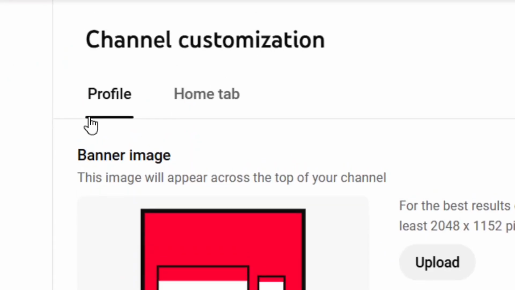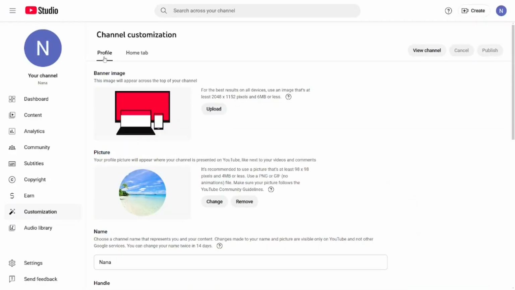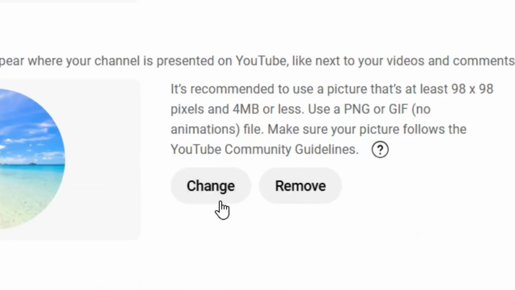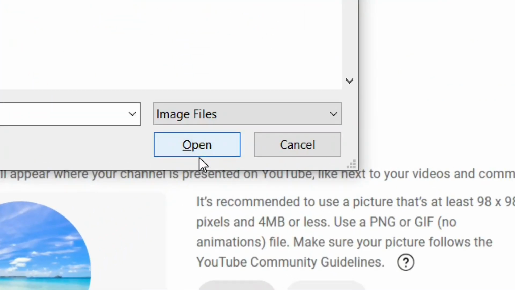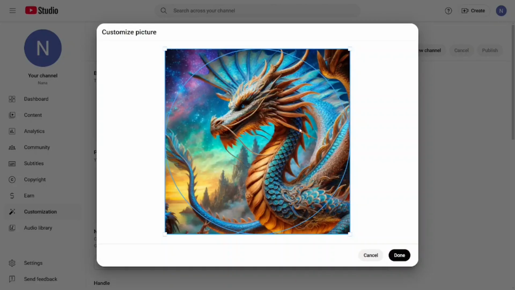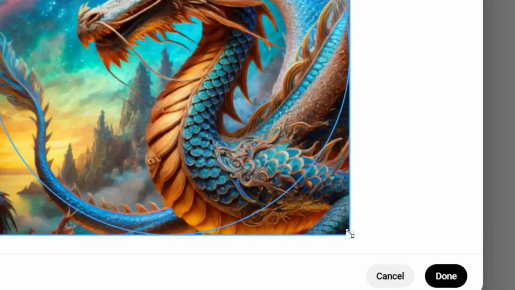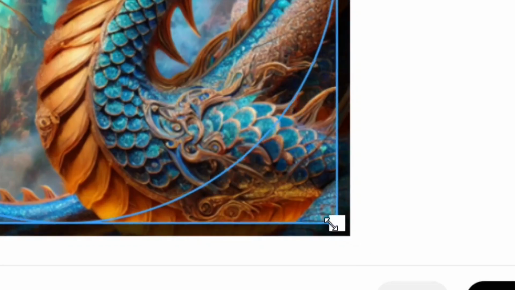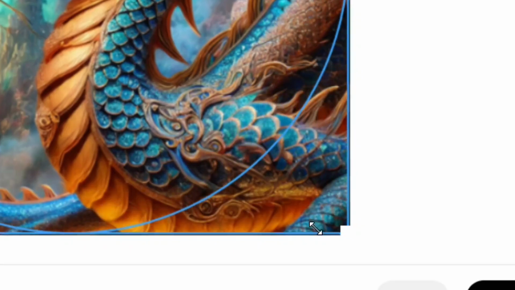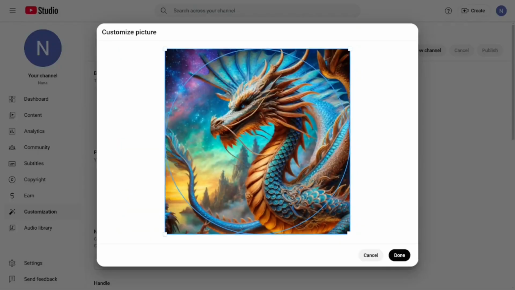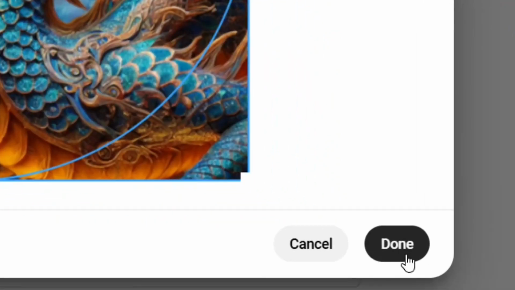Now let's go back to our channel, the profile, and come to the profile picture section. Simply come to where you have Change, and click on Change. When you click on Change, you can select the image that was generated and click on Open, and as you can see, the image has been selected successfully. You can use your mouse to crop it however you want. You can crop it if you don't want the full image size, and then simply click on Done.